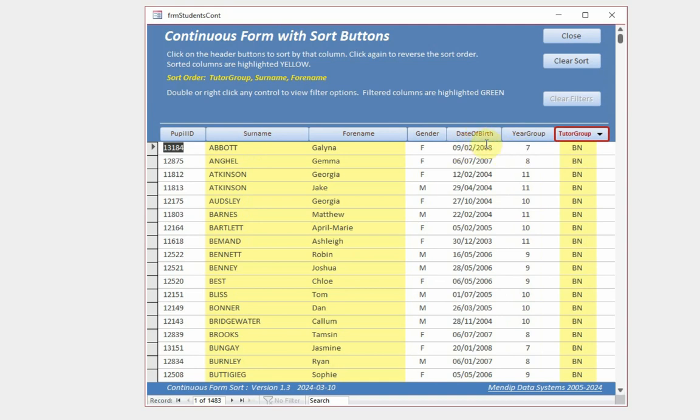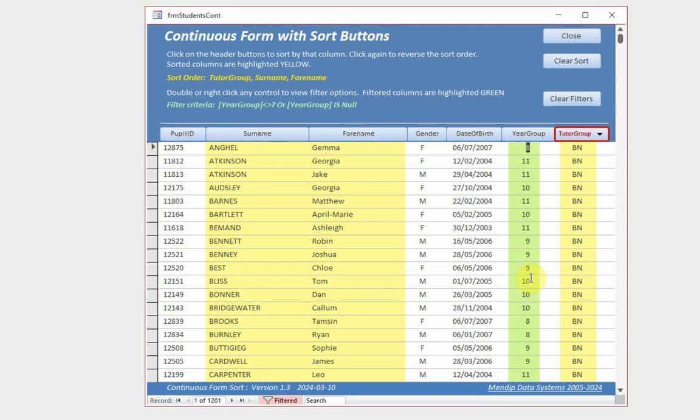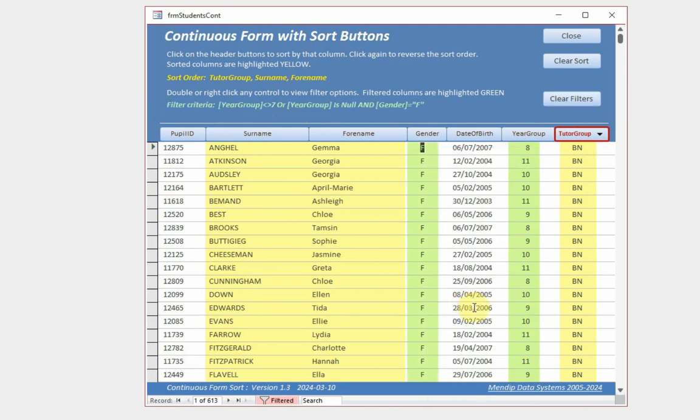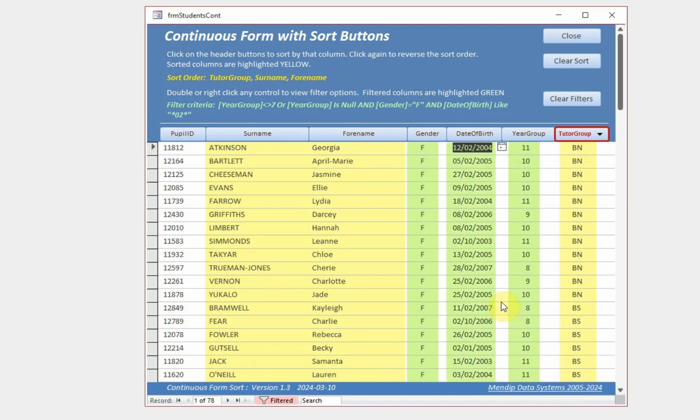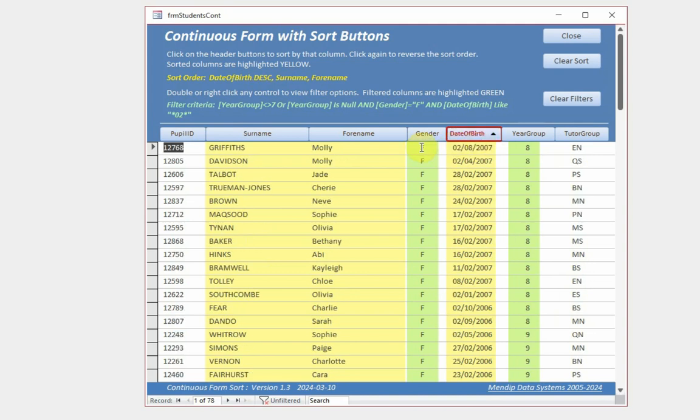Let's do some filtering now, and let's filter so we've got anything other than year 7. So we've got years 8 to 11, and the filtered column now is shown in green, and also the filter criteria is summarised up here. Year group is not equal to 7, or it could be null. None of them are null in this particular case. Let's filter for female only, and let's filter for anything that has got 02 in the date of birth. So it could be 02 there or there, or it could be 2002 here. And we can reverse the order of that. And now we are sorting and filtering in some cases here.